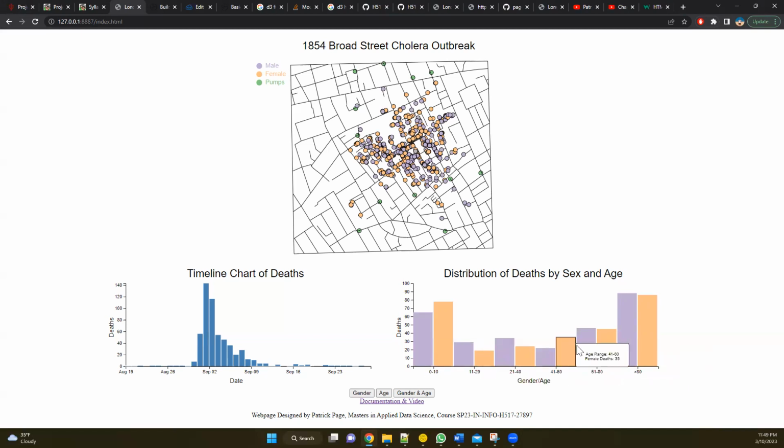So yeah, that's how I decided to visualize this data, and these are the charts that I decided to make.